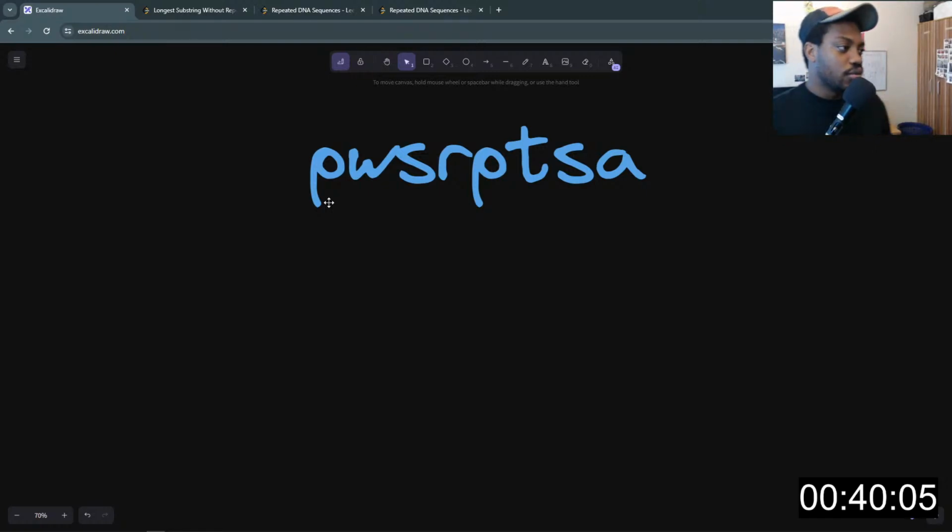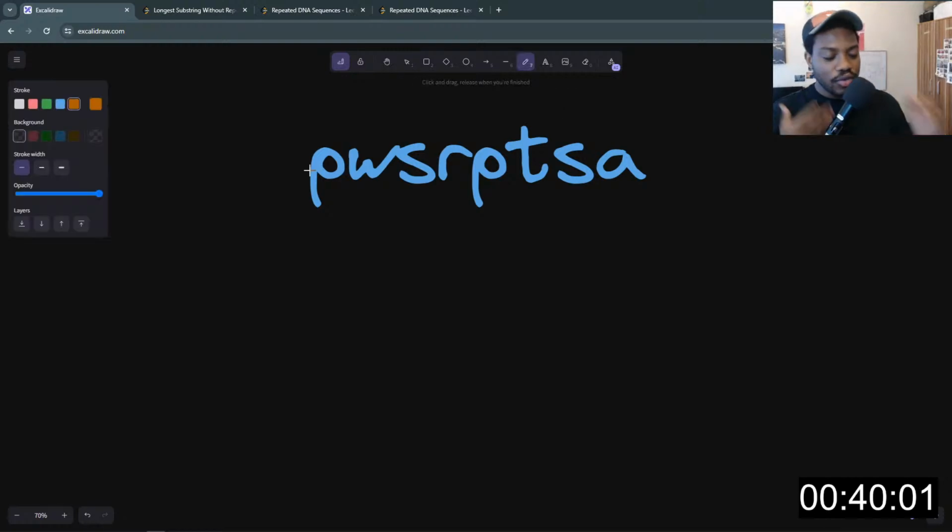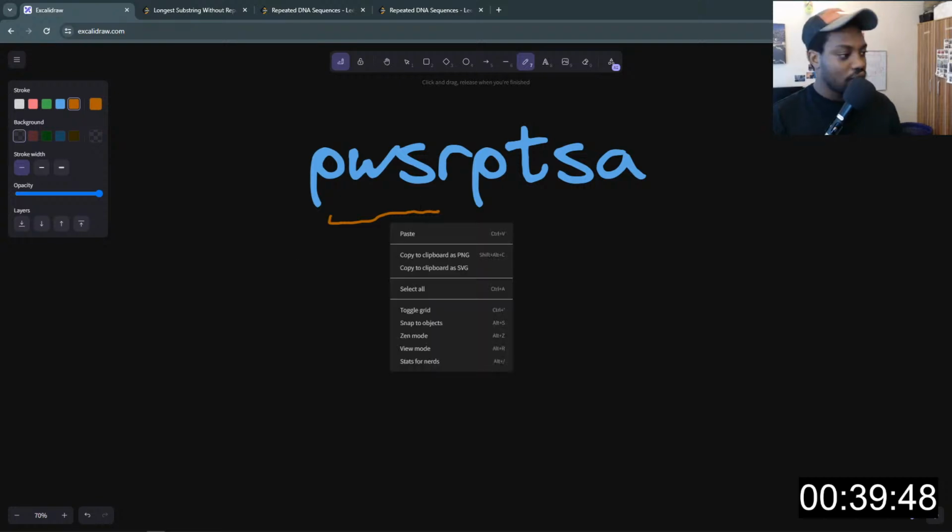Here's what we need to do. For this string, we want to find the longest, we'll go through this string, right? From the first character all the way to a certain point without any duplicates, right? Looking at this, sorry, hold on.